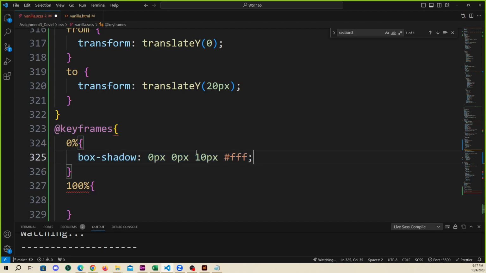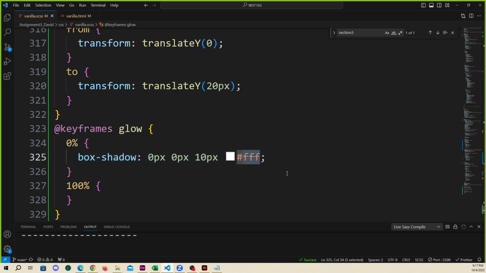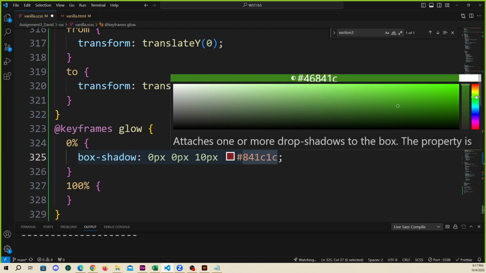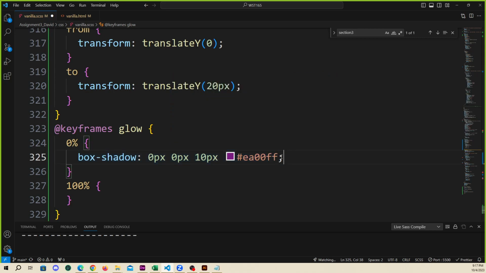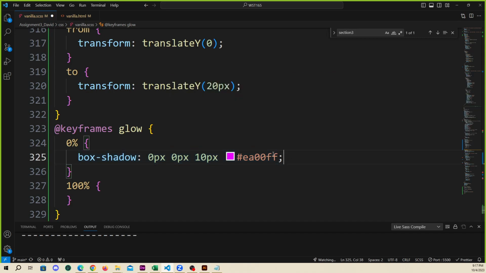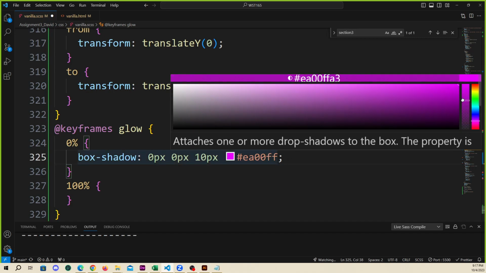Oh, it doesn't actually bring up the color picker. I wonder what that is. Oh, I forgot to give it a name. Add keyframes, glow. Okay, so let's change the color to, what color should we make it glow? About this pink color. Okay, we'll make it glow this color. Make it a little bit transparent.